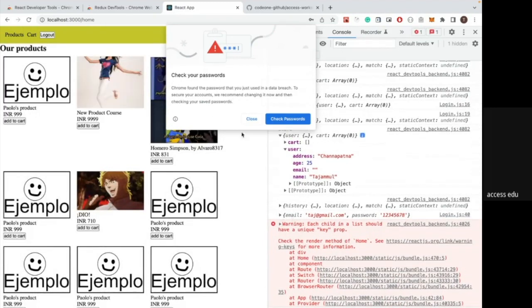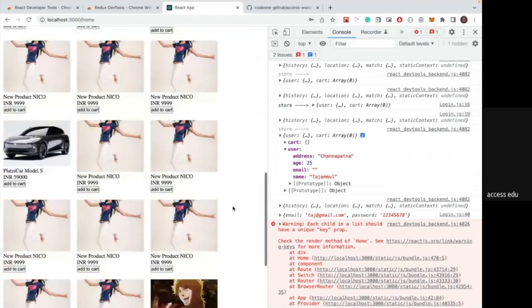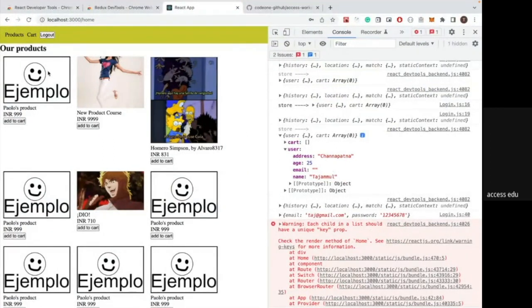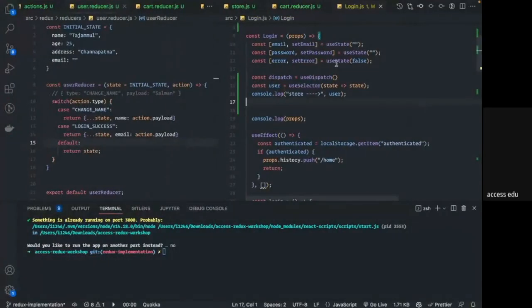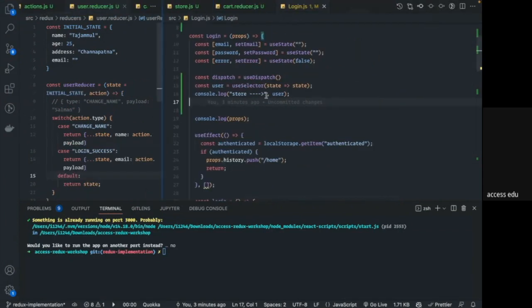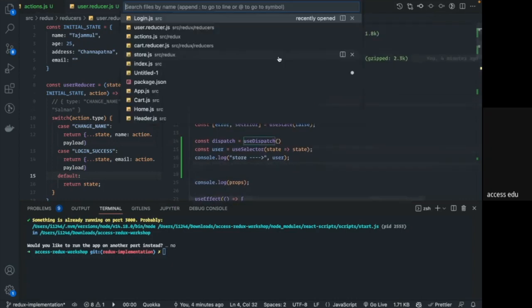I have not connected this right. Once I hit login, this should update. It's already updating, but I'm not able to see it here because it's going to the home page. I should use some middleware such as Redux logger. Yeah, we'll be using that. No worries about it. Let's go to the home page and connect it.